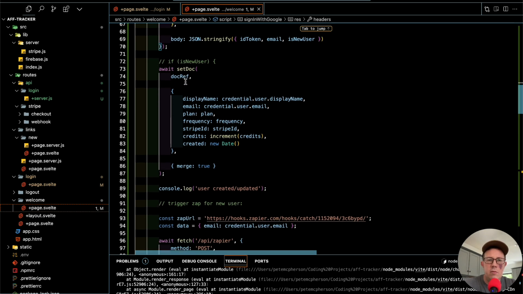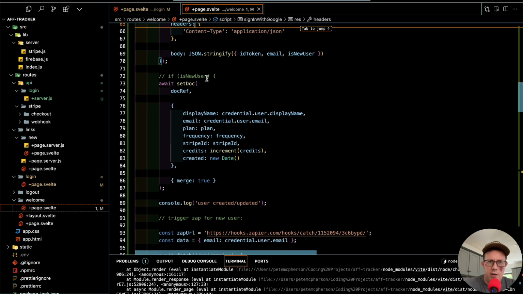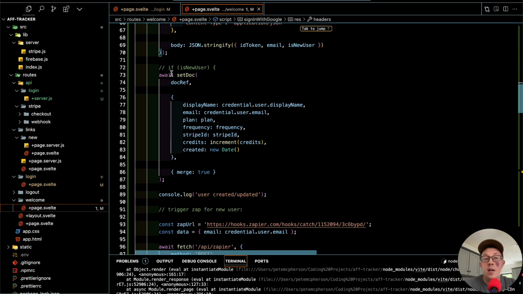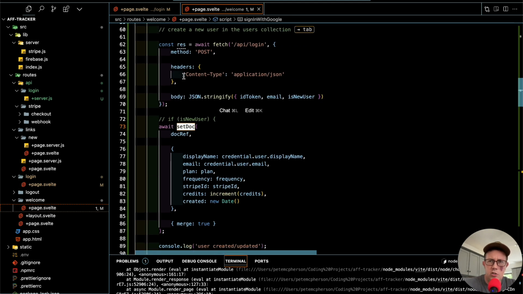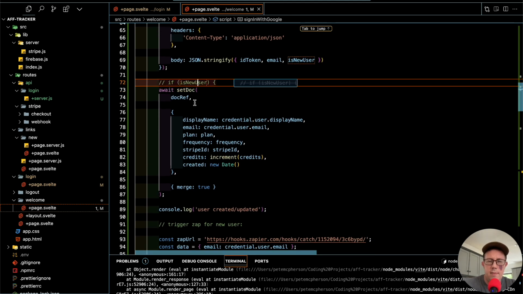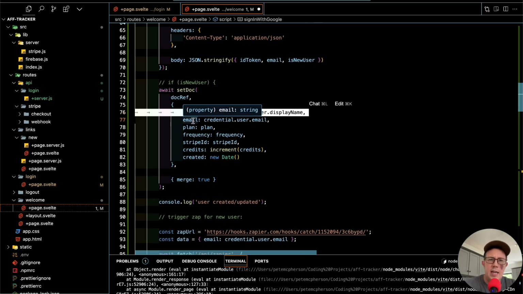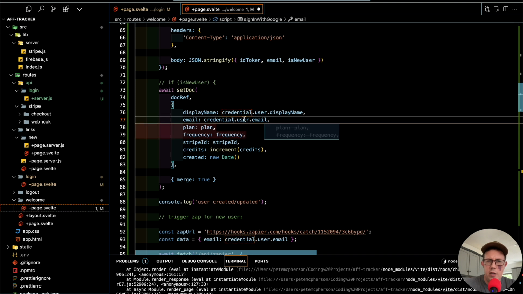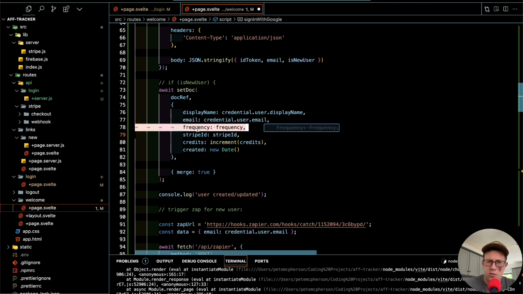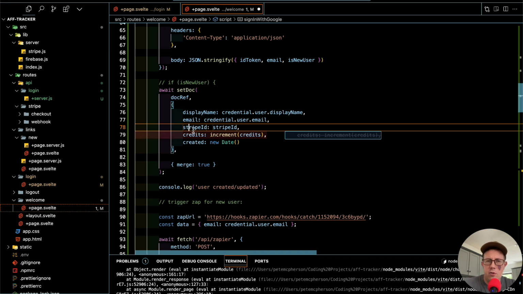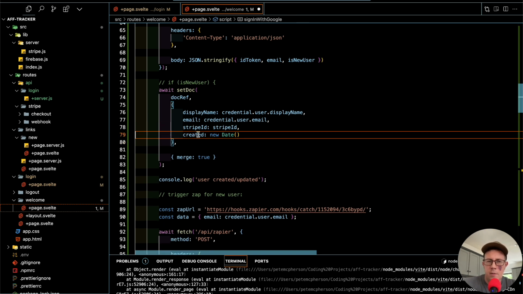If they're a new user, which should be everybody, honestly, I could probably make sure to do that. I don't think it matters. So I'm calling the setDoc function, which is straight from Google Firebase, with docRef and display name. This is from the Google thing. Email, this is from the Google thing, credential.user. Plan, there's no plan. Frequency, there's no frequency. Stripe ID, I will assign that Stripe ID from their purchase. That comes from Stripe. There are no credits here.